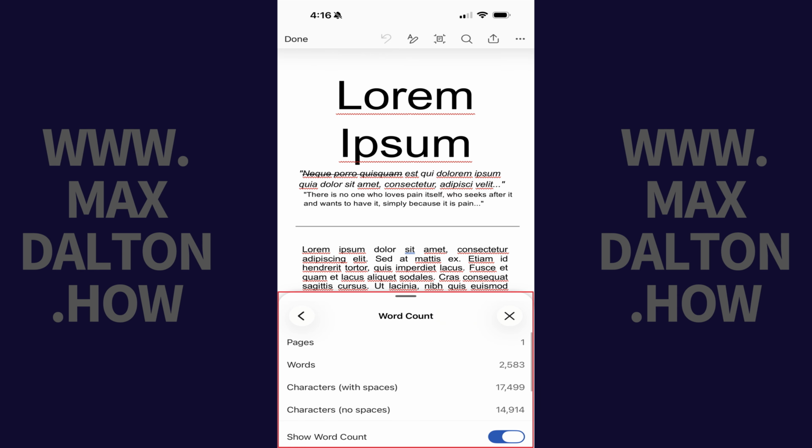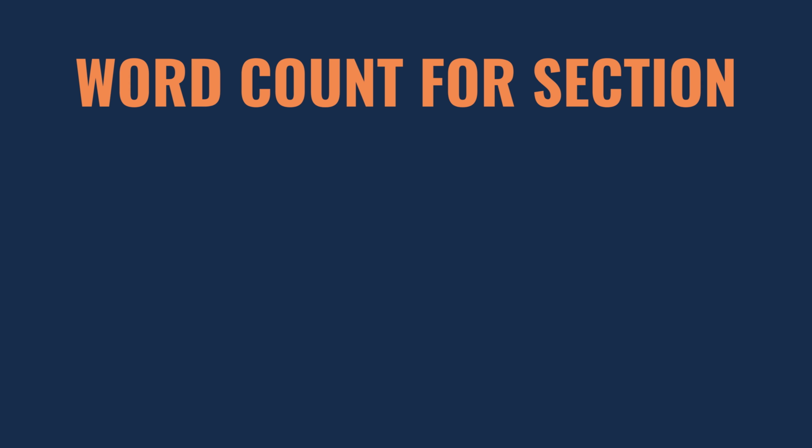A small window will appear on your screen showing you the total number of words, characters, and pages in your document. If you only need to know the word count for a specific section of your text rather than the whole document, the process is very similar.